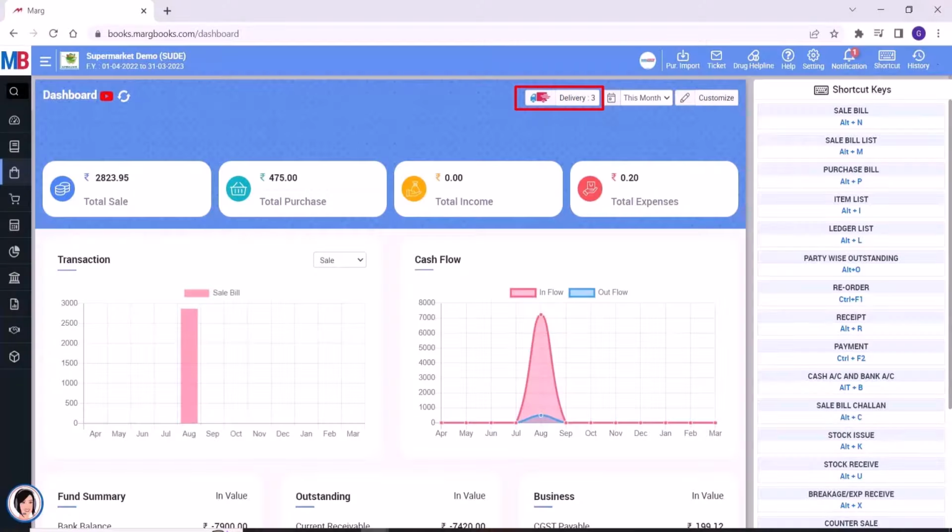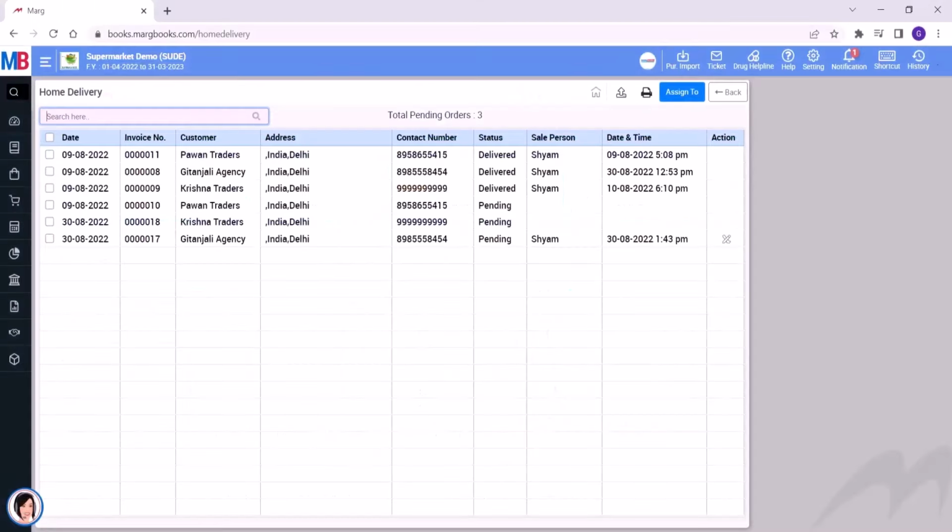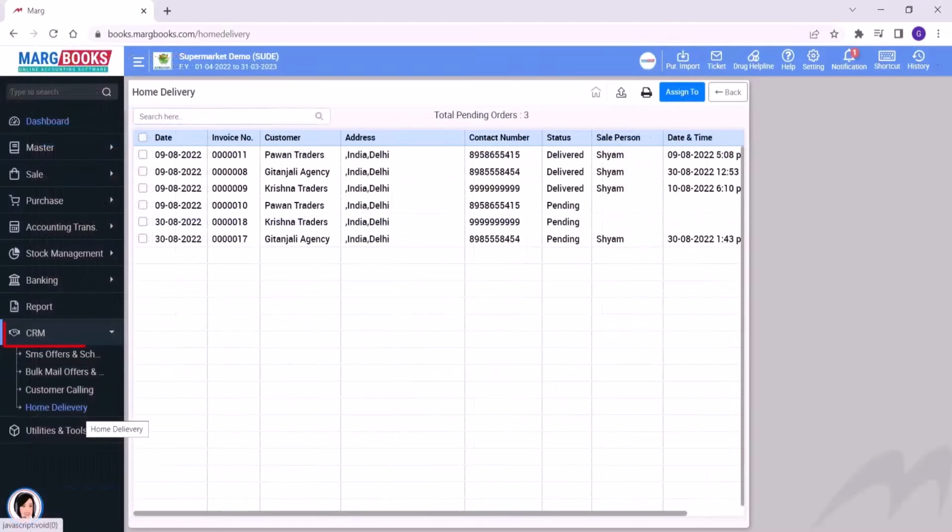As each delivery is completed, the count of pending deliveries shown here will decrease accordingly. If you click on it, the home delivery window will open like this. You can also switch to this window from the CRM menu. In this window, you will see complete details such as the date, invoice number, customer name, delivery status, whether it is pending or complete, and the assigned delivery boy.